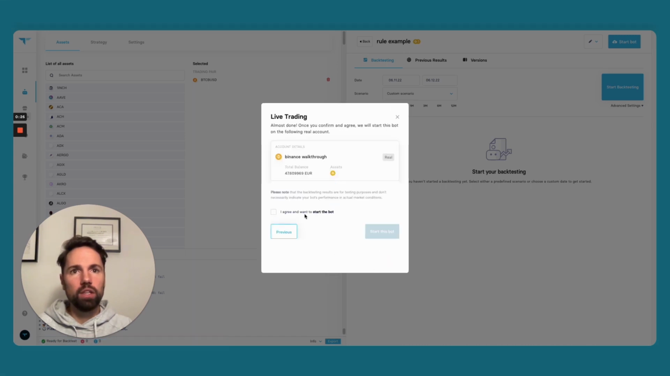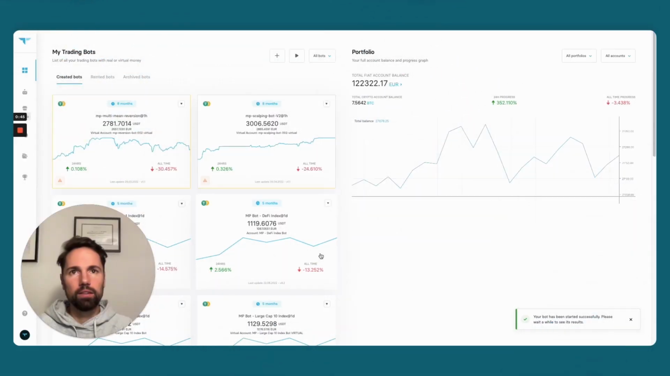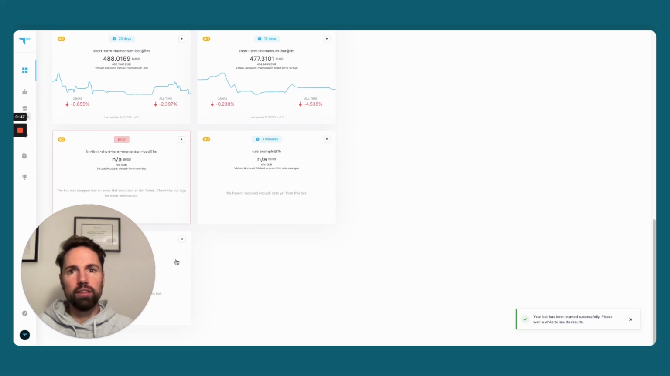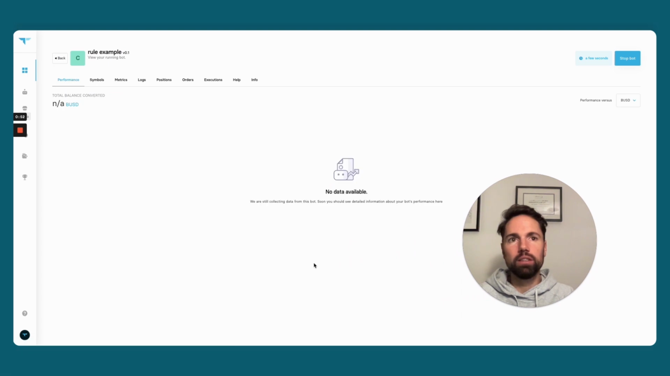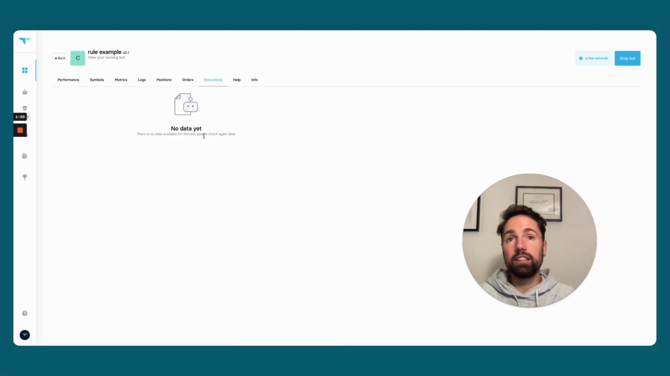Click proceed. It's just going to ask you to confirm that you know that the backtesting results are for testing purposes, and they don't tell you necessarily how the bot's definitely going to perform. Once you agree, you can start the bot live trading, and again, you will be led to the dashboard. Now, if you scroll down, you will find nothing because my head is in the way, but here, this would be our bot that we just deployed. Again, it doesn't have any data available yet, but once it has had a couple of executions, you can see under the execution tab that it has been running.